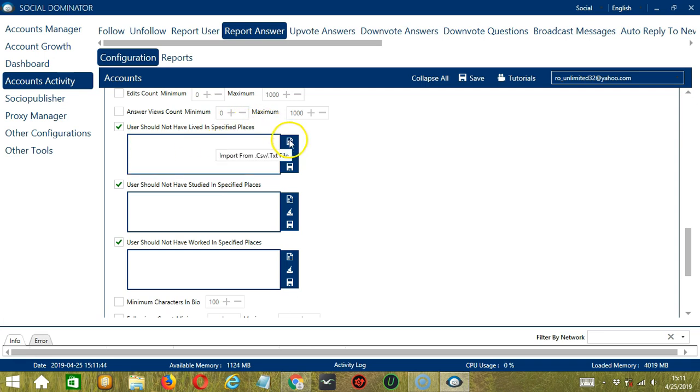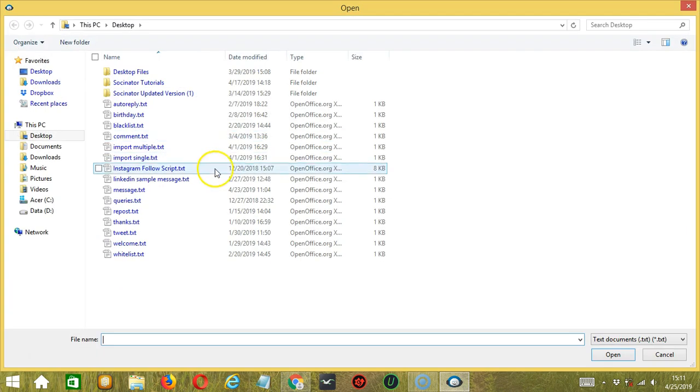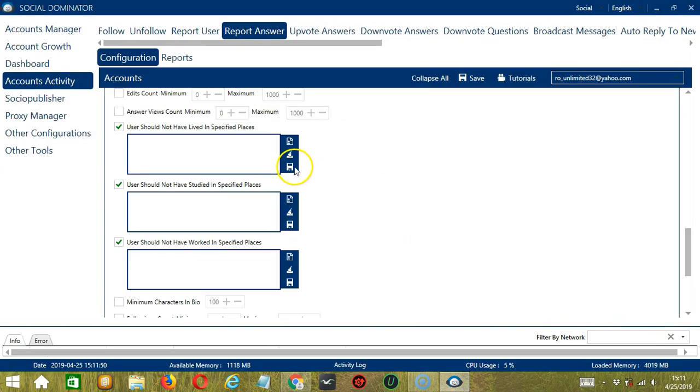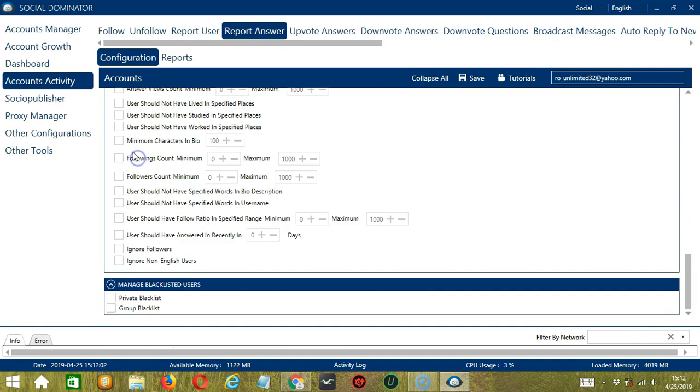You may also click this button to import from CSV or text file. Select the right file and click open. And when you're done, click save over here. You can also specify the minimum number of characters in the user's bio. Next, we have the minimum and maximum number of the user's followings and followers.